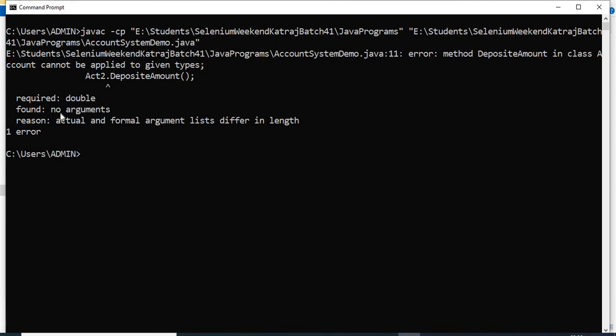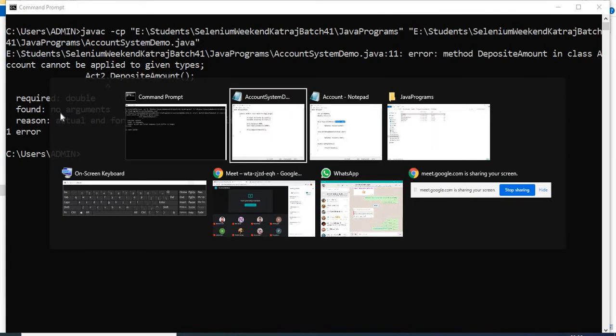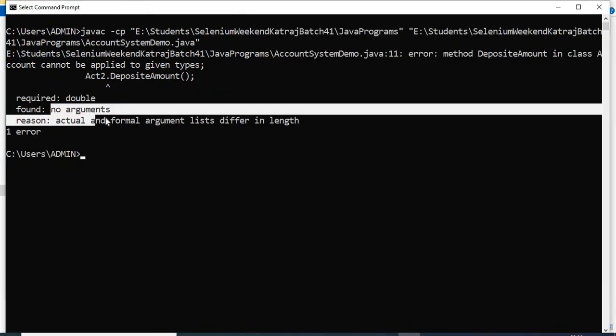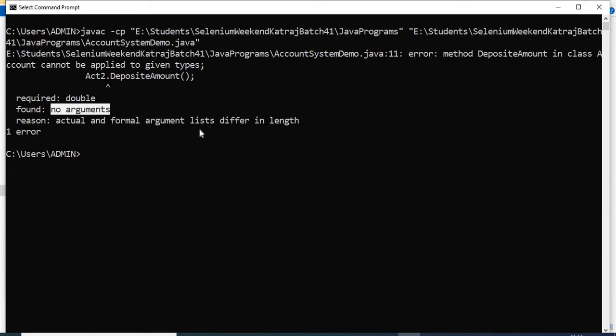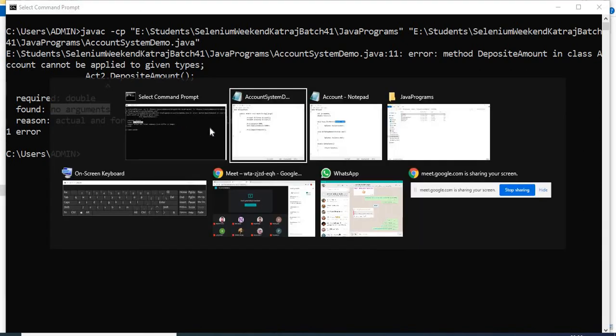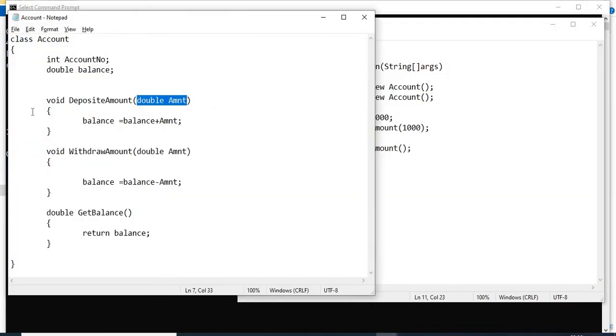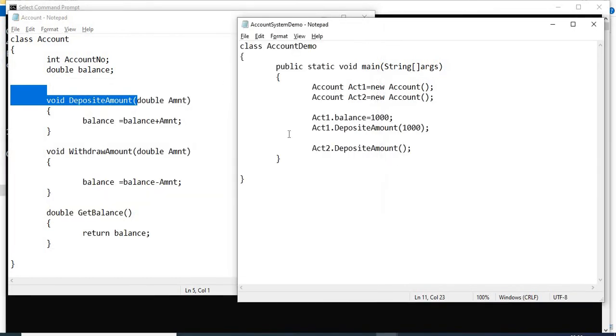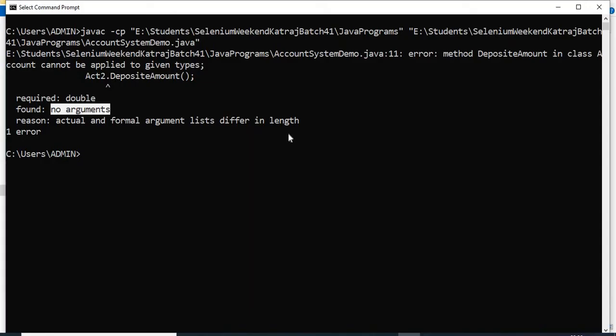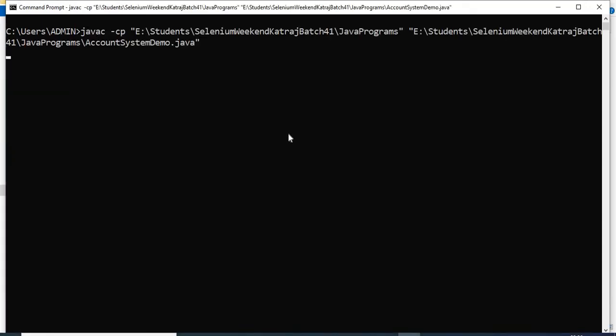It means you are calling with no arguments, and then it is saying actual and formal argument list differ in length, meaning you are not sending anything, but the definition of the method asks for one. So there is no match it has found in this area of the method, right? So that's the error. So here we can send in the value, and now CLS. Now our compilation is successful.